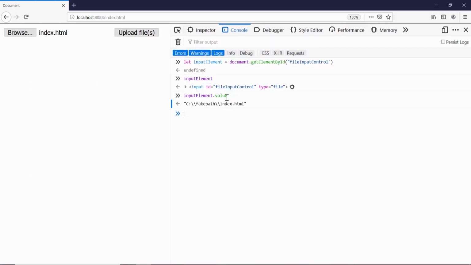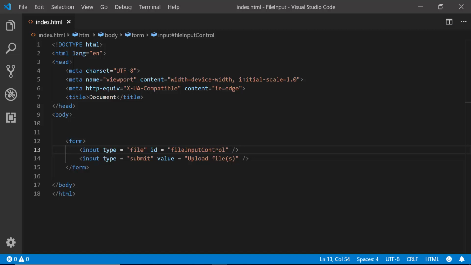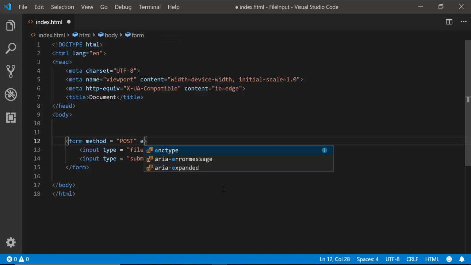So that's a prominent property, value. Now, if I were to make a post request, I will need to add another attribute to the form called enctype, which stands for enclosed type. In this, I'm telling the server that this form encloses this MIME type of data. And the MIME type, when you're using a file input control, you could select one file or potentially multiple files.